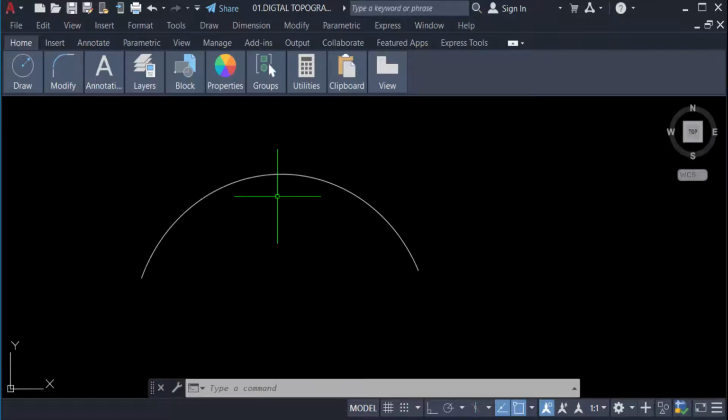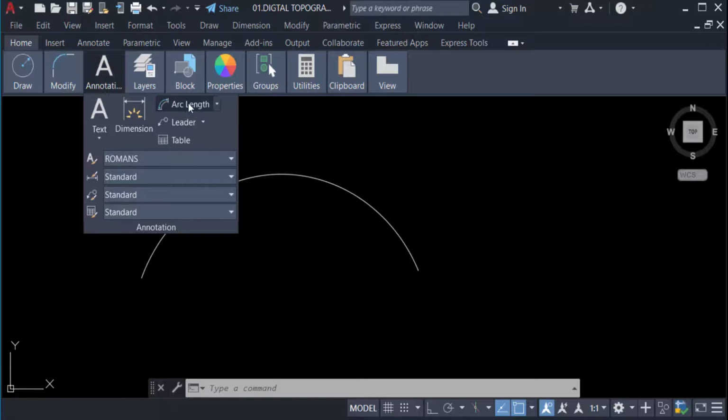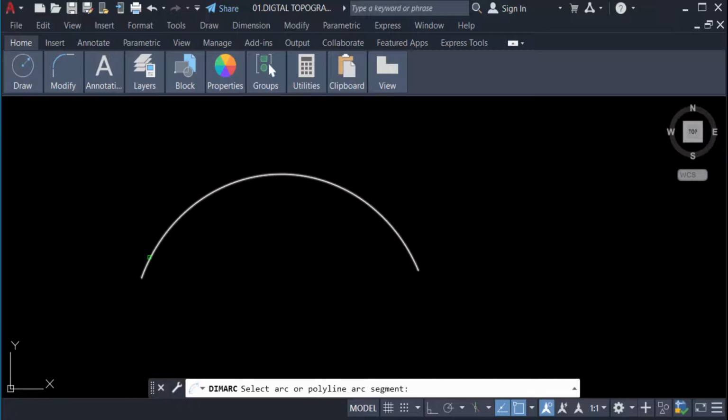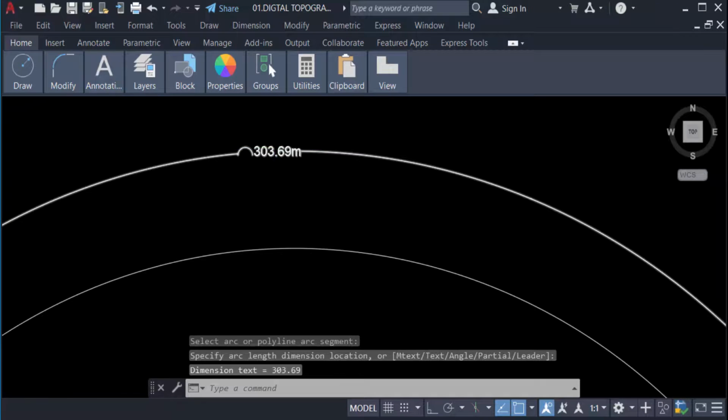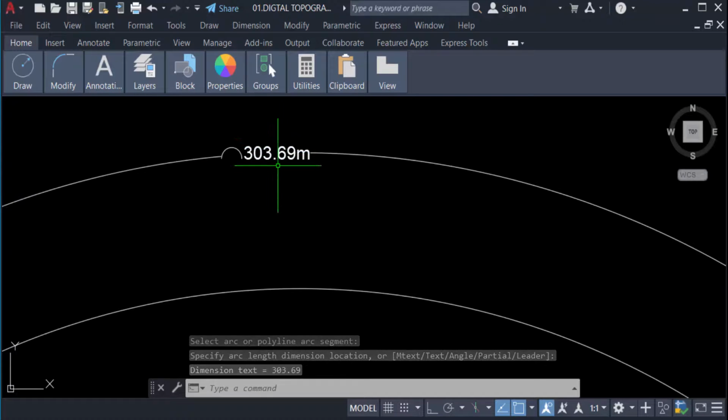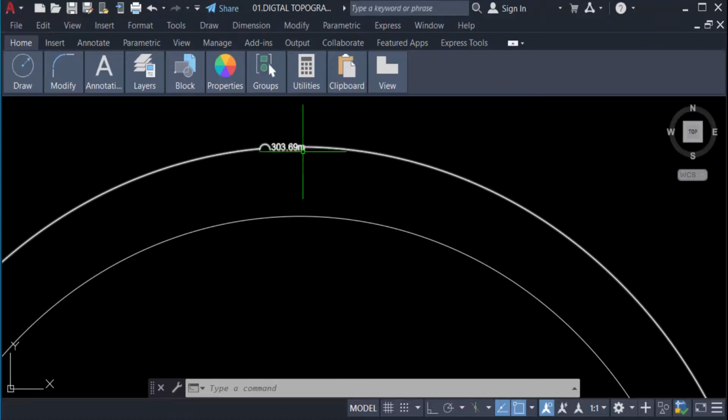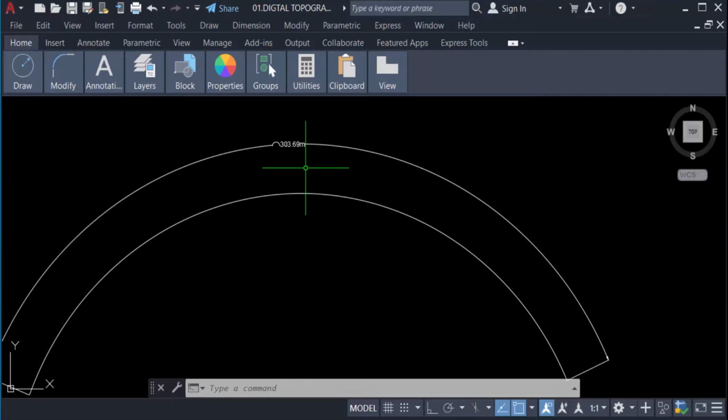Now I want to measure this arc length as a dimension, so I go to the Annotate tab and select Arc Length, and select this arc, and I create an arc length dimension, and you can also see here the arc length is 303.69 meter. So now you can measure any arc length in this way.